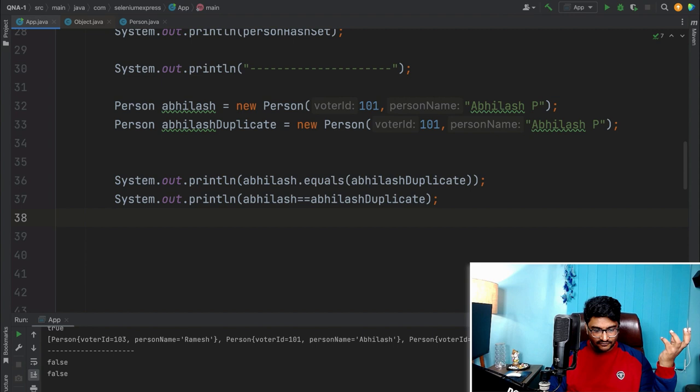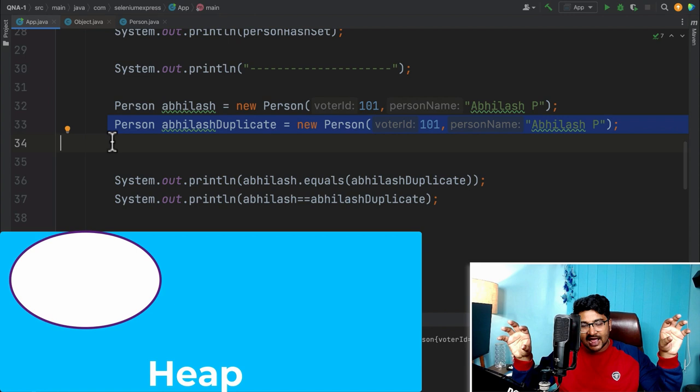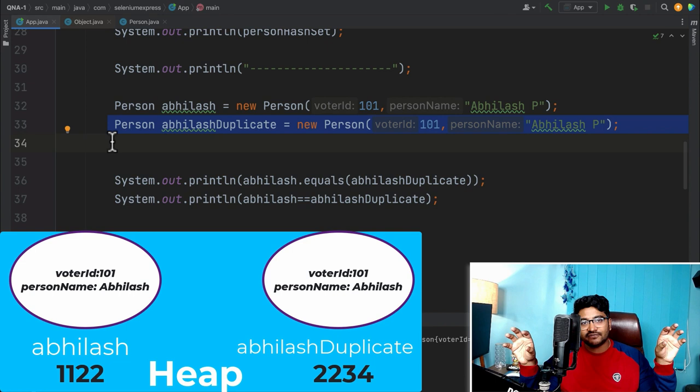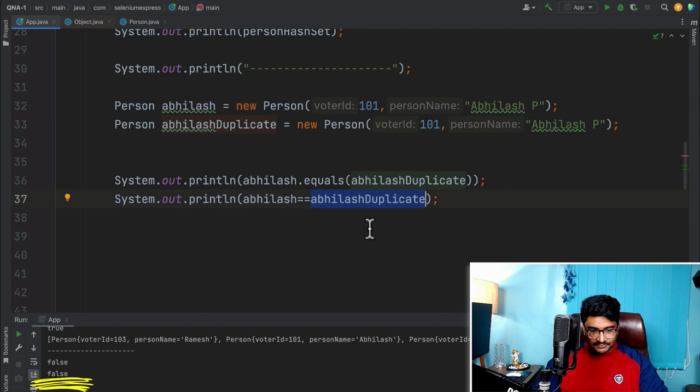Why? Because this avilas is an object, and whenever you create an object, it is created in the heap. Whenever you create another object, you allocate memory in the heap again and create another object. So there are two different objects called avilas and avilasDuplicate, and each object created in the heap has a memory address. These two objects are unique and have different addresses. Whenever you check equality using the double equals operator, it checks whether the references point to one single object or to different objects. Obviously these are different, each having a unique address, so it gives false. These are two different unique objects, and that's why you get false here.